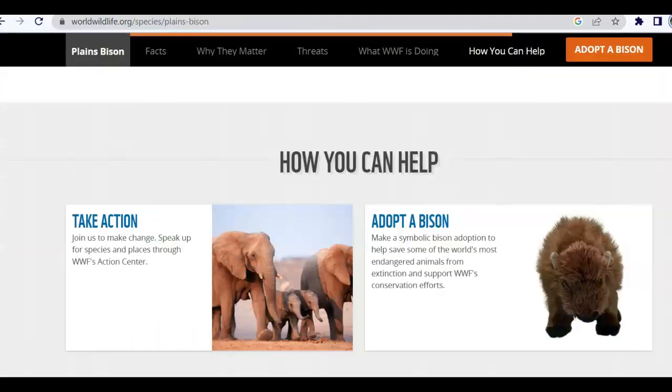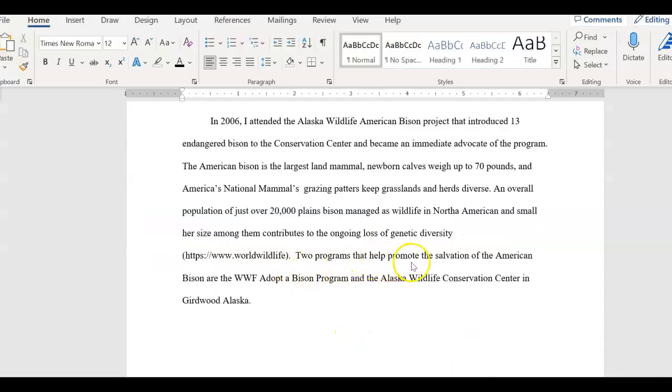So let's go back over to this one. So I'll do the Adopt a Bison and I'll do the Alaska Wildlife Conservation Center. I'm going to go write that sentence. 2 programs that help promote the salvation of the American bison. I like that word, salvation. Remember, I want my reader to be invested in this. Are the WWF Adopt a Bison program and the Alaska Wildlife Conservation Center in Girdwood, Alaska.